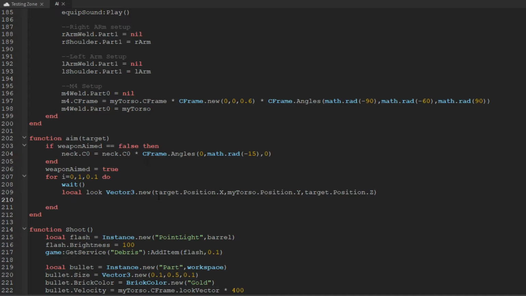So we are essentially creating a point at the target position X, target position Z, but we want it to be at our height because we're going to be rotating the torso with this look variable here. We don't need a variable for the actual aimer piece, but we do need to rotate the character to actually look at whatever we're aiming at. So we are going to plug that into our torso CFrame.